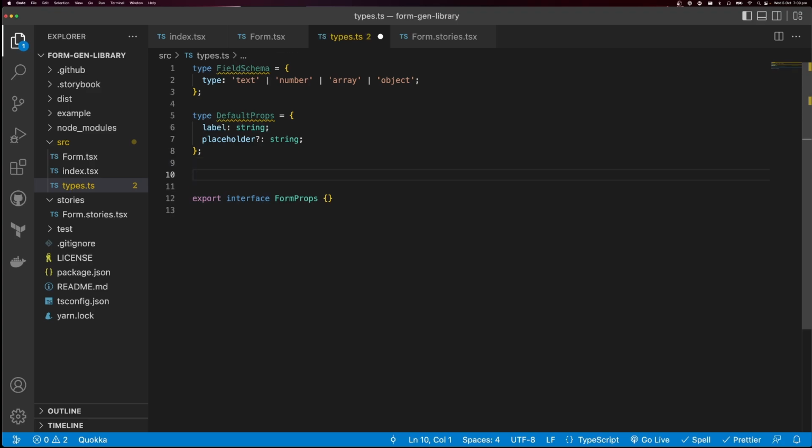Okay, so now I want to export a type for our text field. So I'm going to say export type TextFieldProps is equal to, and I want to extend FieldSchema, and I want to extend my DefaultProps, and then this is just going to be an object. So I need to say end object.